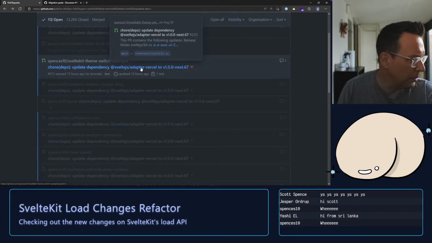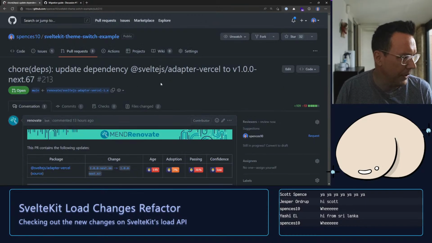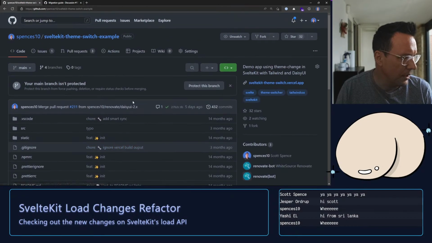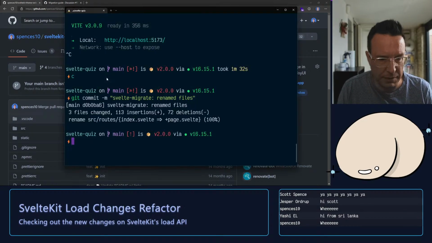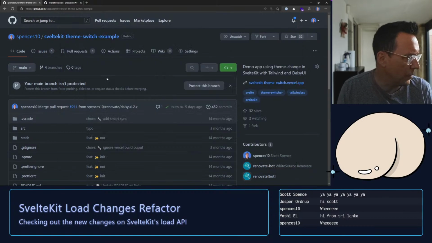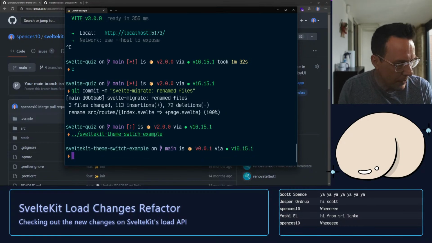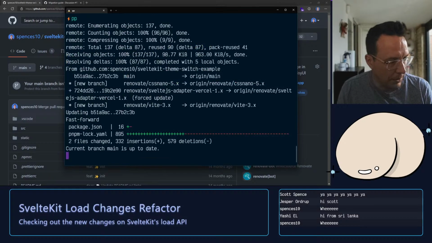Theme switch example. There shouldn't be much of an update really from the previous example with that Svelte quiz. Let's just go into my terminal and let's just do this. What's it called? Theme switch. Right. And let's just pull.